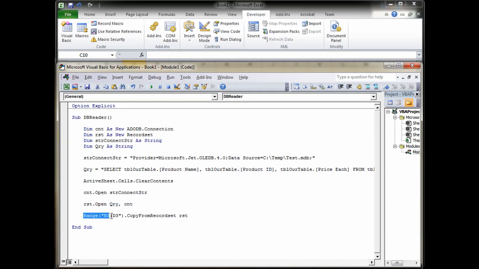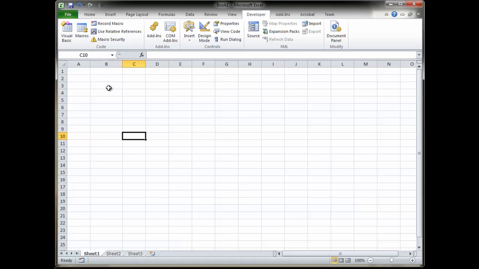And then this next line here actually points to the range B3, D3 on your spreadsheet. So if you look at your spreadsheet here, B3 is here, C, D3. So that's the range, B3 through D3. So that's where this data is going to go.